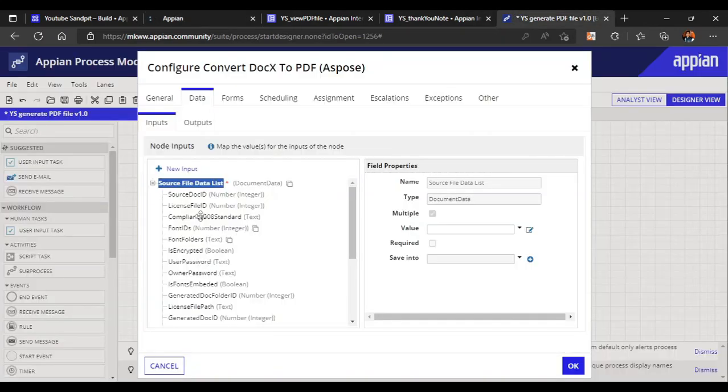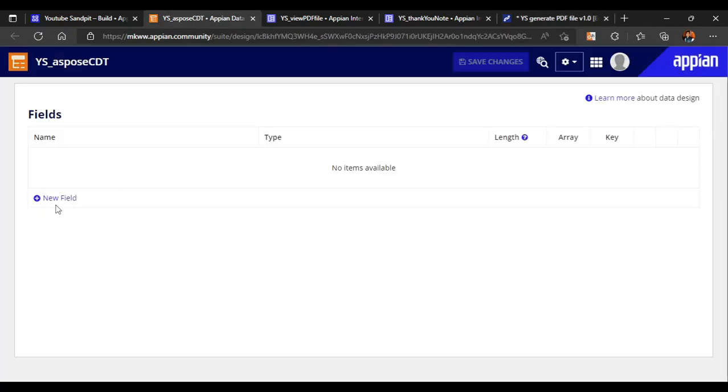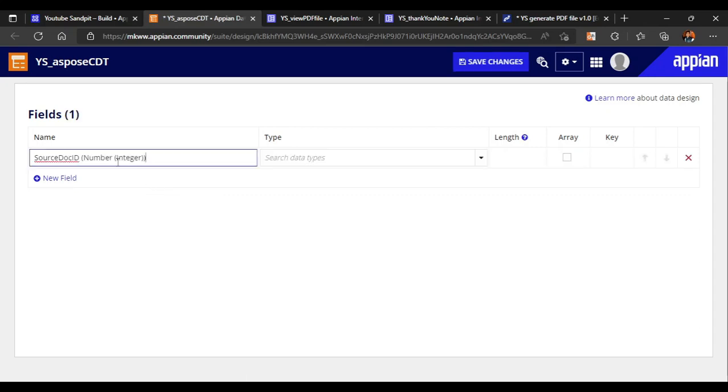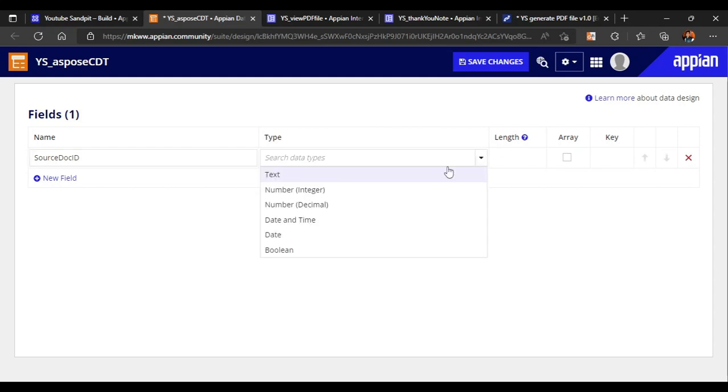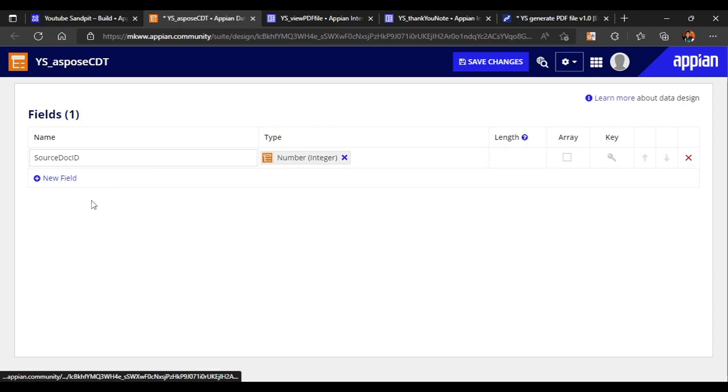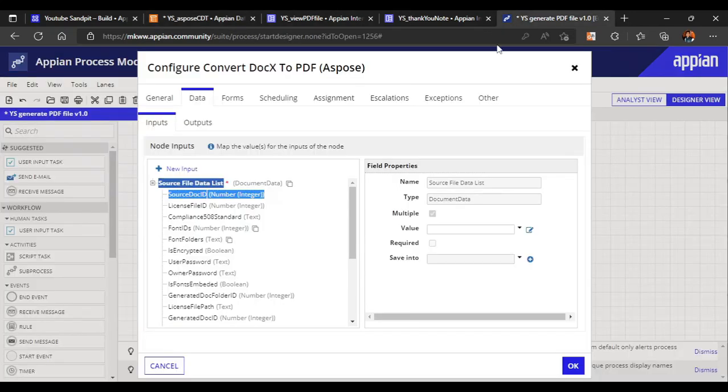What are the different values? Source doc ID is available here. So I will go to the new fields and give this source doc ID. Done. It will be of type number integer, and there is no need to make it a primary key. Similarly, all the different fields that are here, we have to map every field as it is.